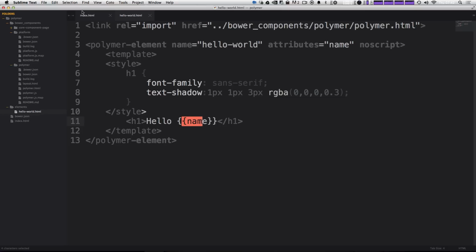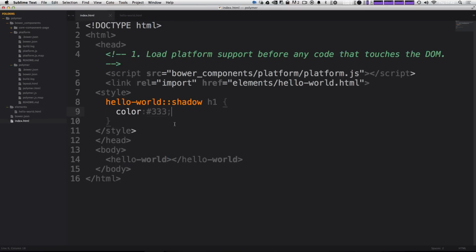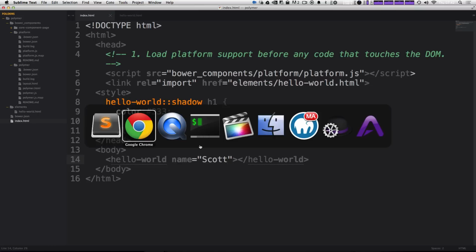So let's go ahead and pass in a name here into our hello world. To do that, you can simply add in an attribute like you would maybe a data attribute or any sort of HTML that you would be used to. So we can say name equals, and then what name I'm going to pass it. In this case, I'm passing it Scott. So hello, Scott is what it should say.